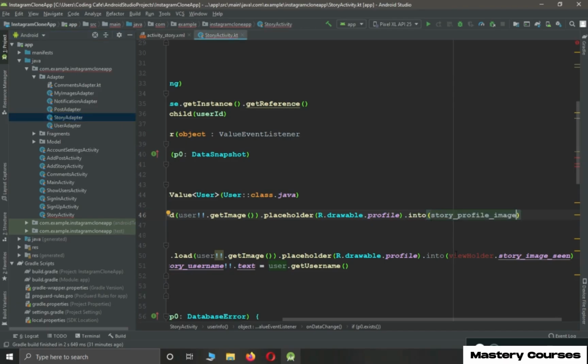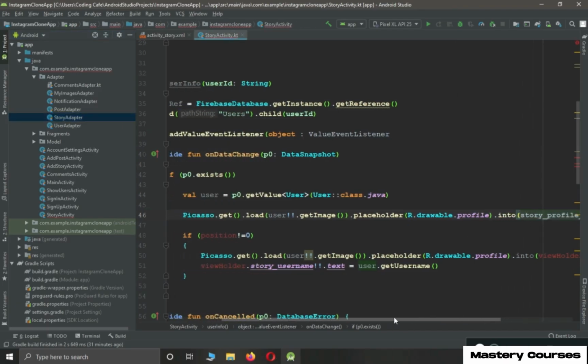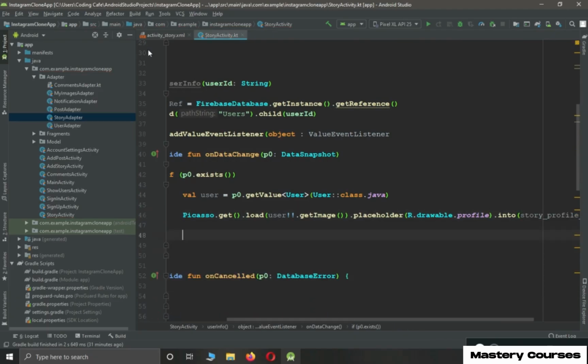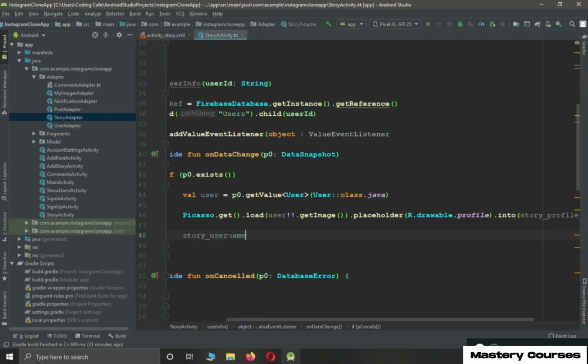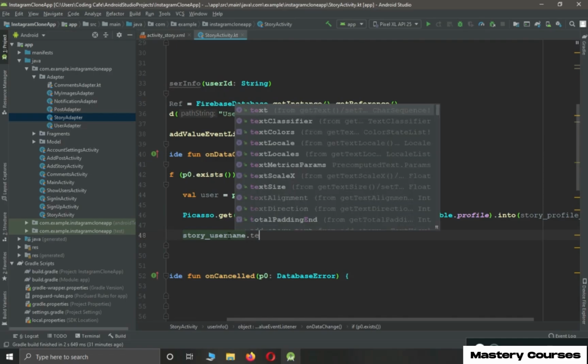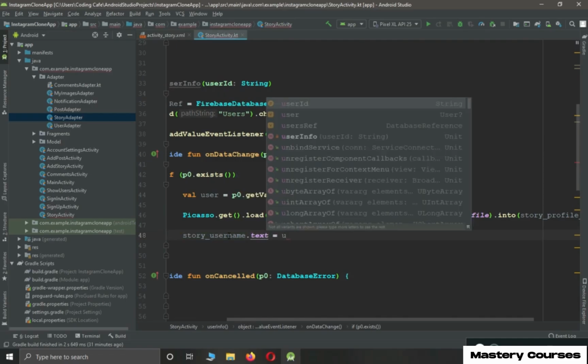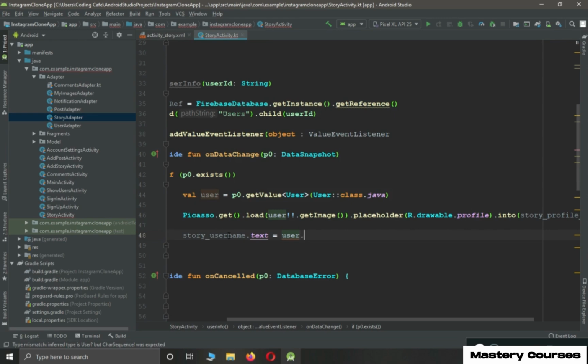The next thing is to remove this if statement from here. Next is to display the story name also. So story user name: copy the ID, come here and paste it here. .text equals user.getUsername. And if this shows any error, then all you need is to add these two non-null assertions. Okay? Hope you understand. So this is our user info.